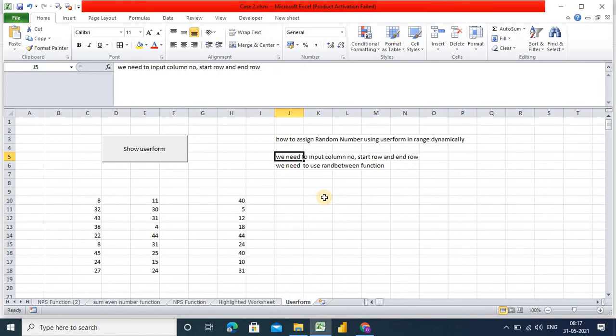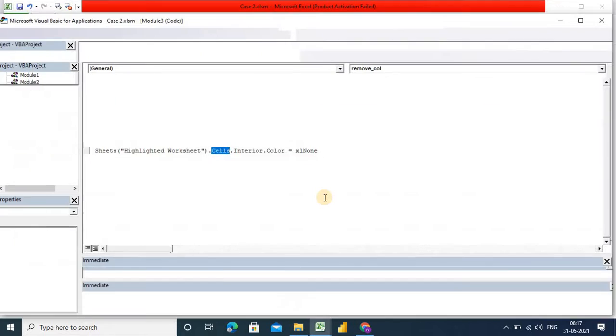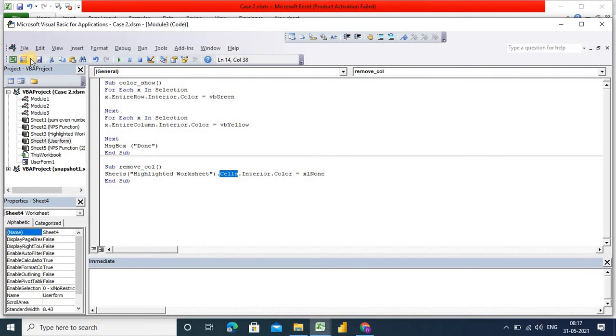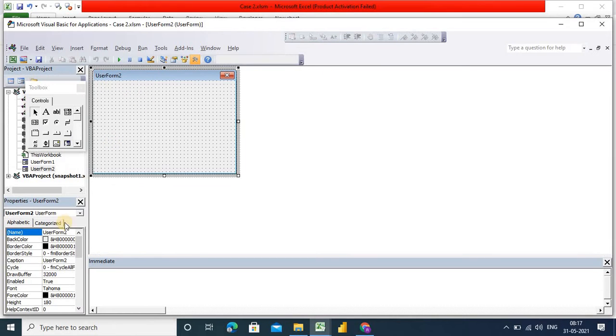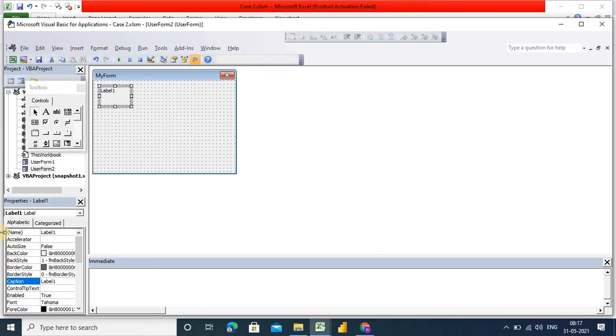So first we need to press Alt F11, okay, and click here, module, user form. So now you get the user form. Now change the user form name to my form in the caption option. Now you need to create some text boxes and some insert box. So first of all, create a label here. You can say my random number and change the name using this caption.